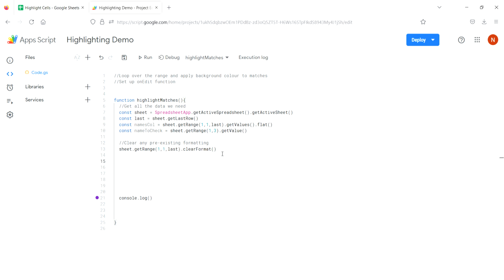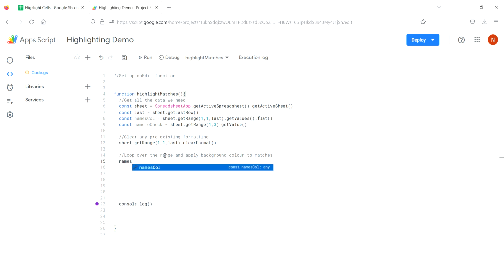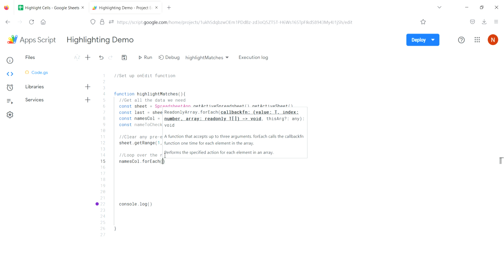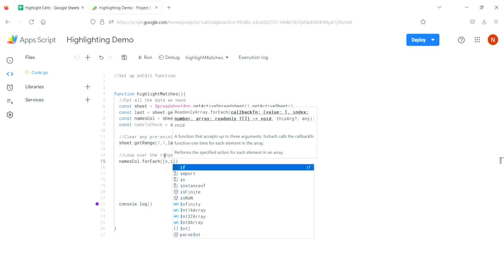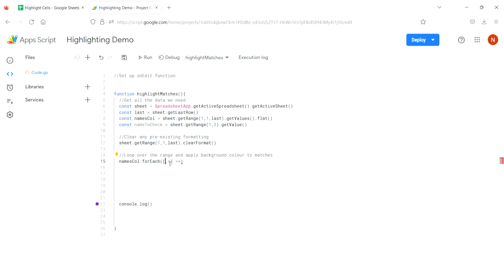And then the last bit, we want to loop over and find if there are any matches, right? How do we do that? We're going to go over the names column, and we're going to do this with a forEach. You can use a for loop if you want, but I'm going to do it this way. So v for value or name, whatever you want to call it. All right, we'll call it name actually. And we will move on. So we're looking for a match here, so we'll do an if statement.